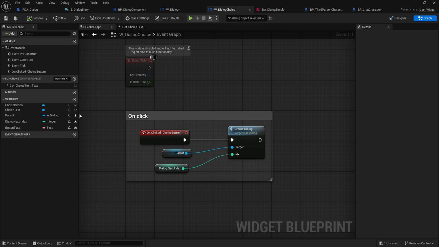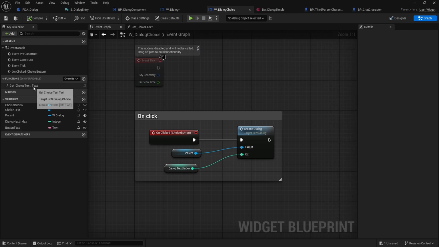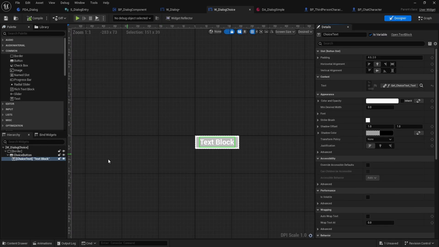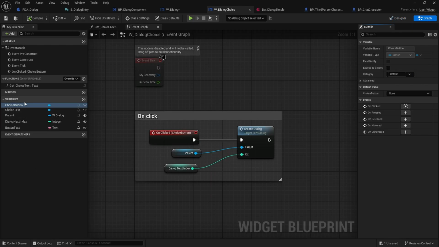Now the dialog choice is fairly simple. All it will do is hold that reference to that parent, hold the reference to the next slot, and hold the text. This has a binding on it for the text, and it is just a simple button text. That's about it. It's just a button and text. So when we click on it, we will go ahead and create that index. We'll pass it to the next index. We'll take the parent and we'll create the dialog from the next index. And that's pretty much it. The button clicks basically move us through the state machine.